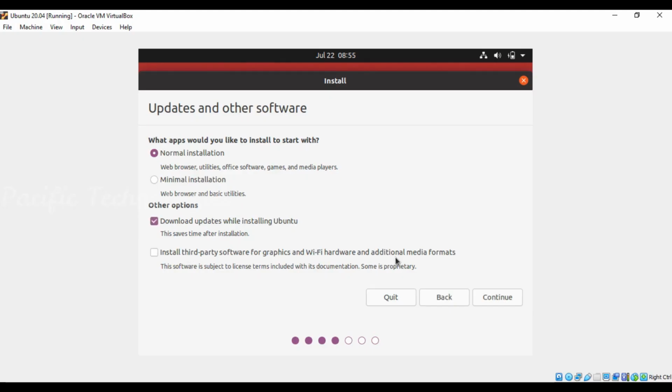At the next step, you will be asked to choose which software and updates to install. I choose the minimal installation because you can always add everything after the installation, but normal installation is okay as well. Downloading updates while installing Ubuntu will save you some time, but it's not mandatory.